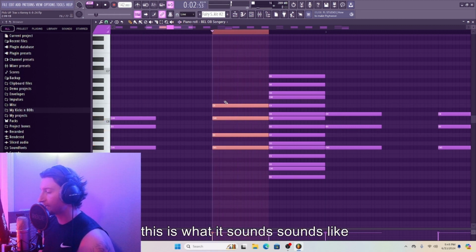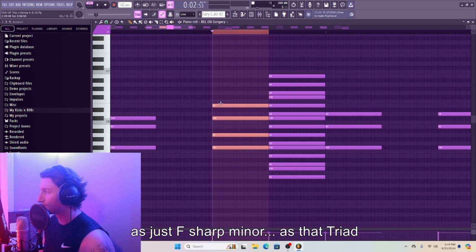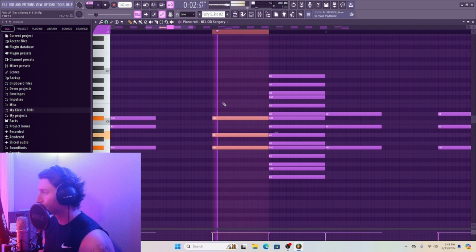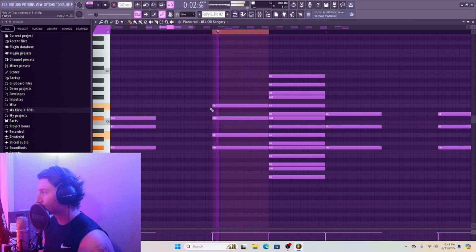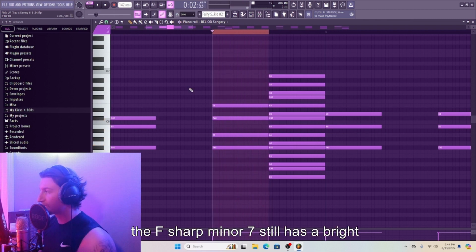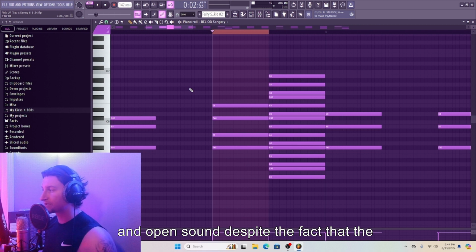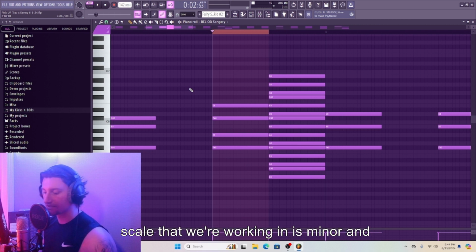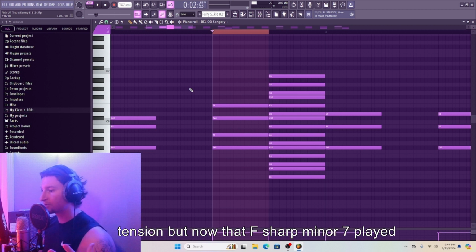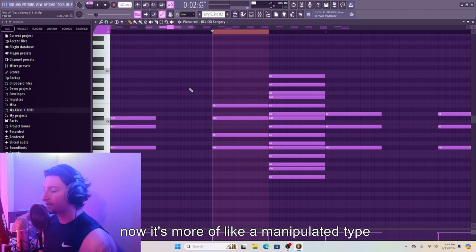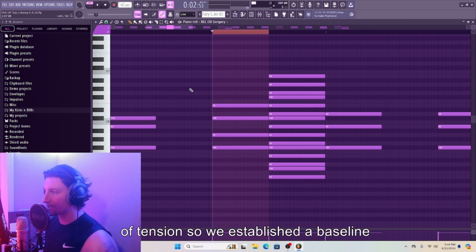This is what it sounds like as just F sharp minor, as that triad. As you can tell, it sounds quite a bit different once I add the E in there. The F sharp minor 7 still has a bright and open sound despite the fact that the scale that we're working in is minor. And so just like F sharp suspended, we built tension, but now that F sharp minor 7 played, now it's more of like a manipulated type of tension.